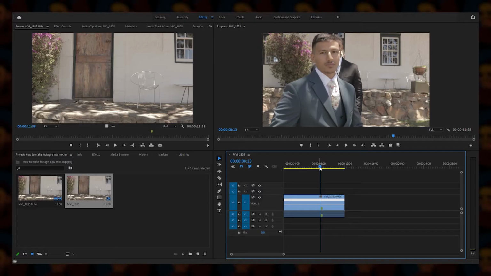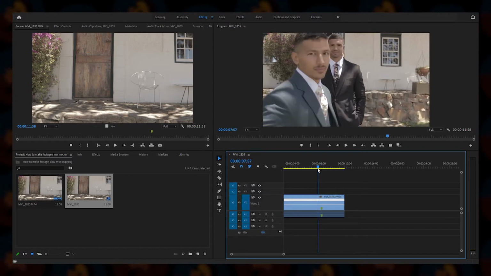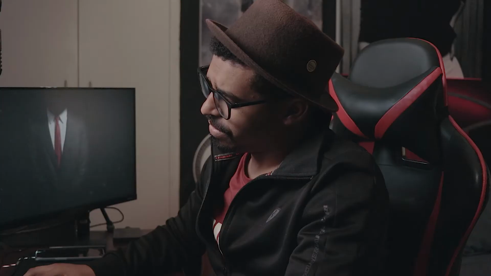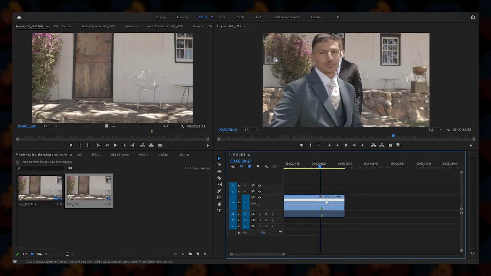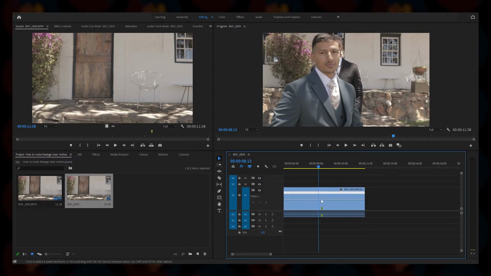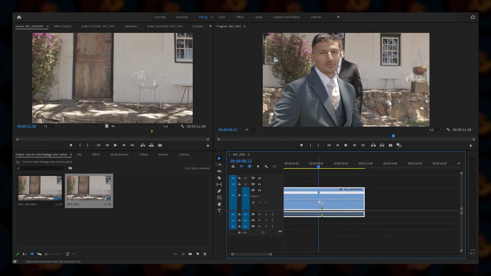So anyway, I've identified where I want my slow motion to start, which is right about here where he steps in front of his friend. And then I'm going to expand a little bit more so I can see what's happening. Then hold Control, you see, and then you add it like a keyframe. I think it's a keyframe.